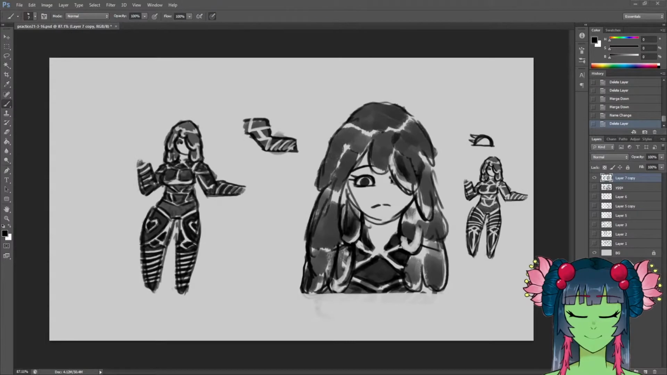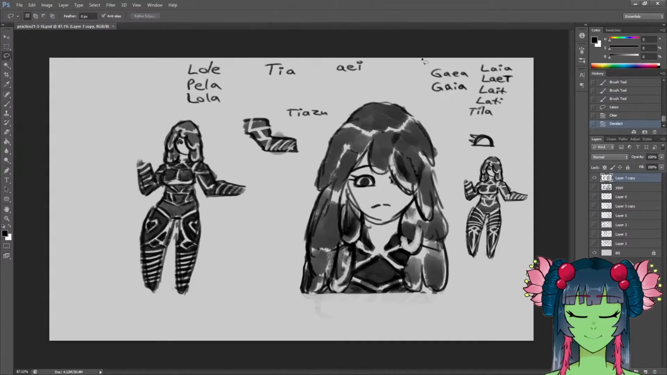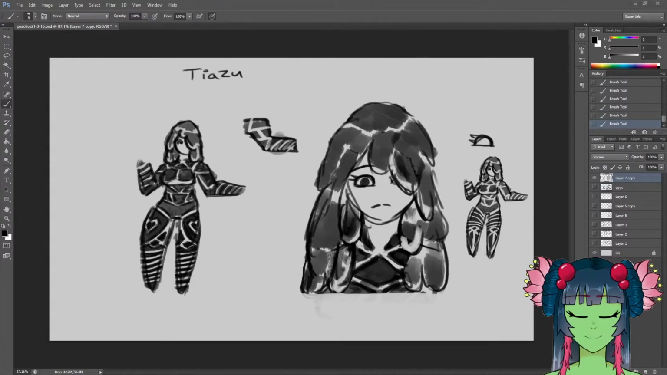Now we are sort of trying to think of what kind of name we want for this character. I was trying all different kinds. You just keep writing names until something feels right. So I was starting to feel the Tia, and then from there I just kept trying different things with the Tia until we got to the Tiazu.